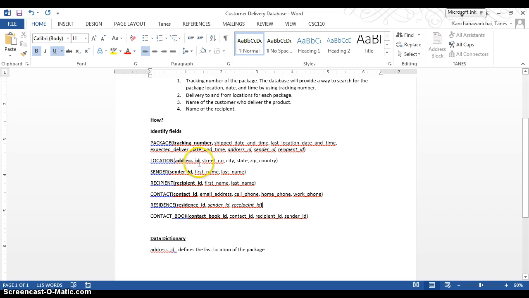Now we know that we don't want to see just the address location. We should be able to email them, or we should be able to call them, right? In case there's something wrong with the package, right? So we should be able to contact the customer from the contact table. Here we have the contact email, cell phone, home phone, work phone by using contact ID. That means I need to link the contact ID back to my sender and recipients by creating a contact book table so I can link them, right? So contact ID, recipients, and sender.